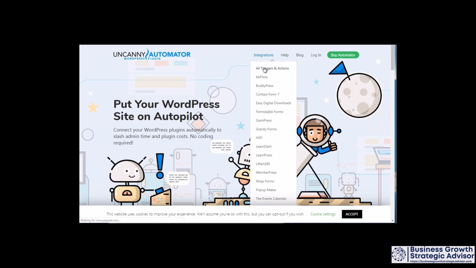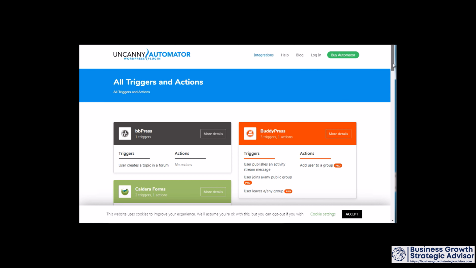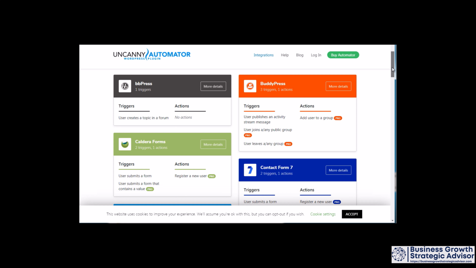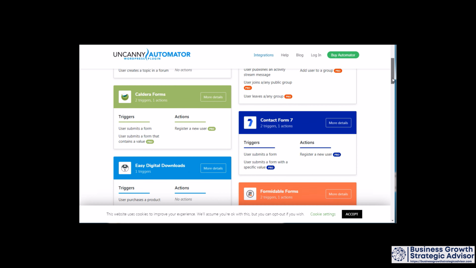Now, to just give you some ideas here, if we go to all triggers and actions and scroll down here, you can see that there are a variety of different triggers. So a trigger means something that happens beforehand before something else can happen. So if this happens, then do this. So that's what a trigger is. And then the action is what happens after the trigger initiates.